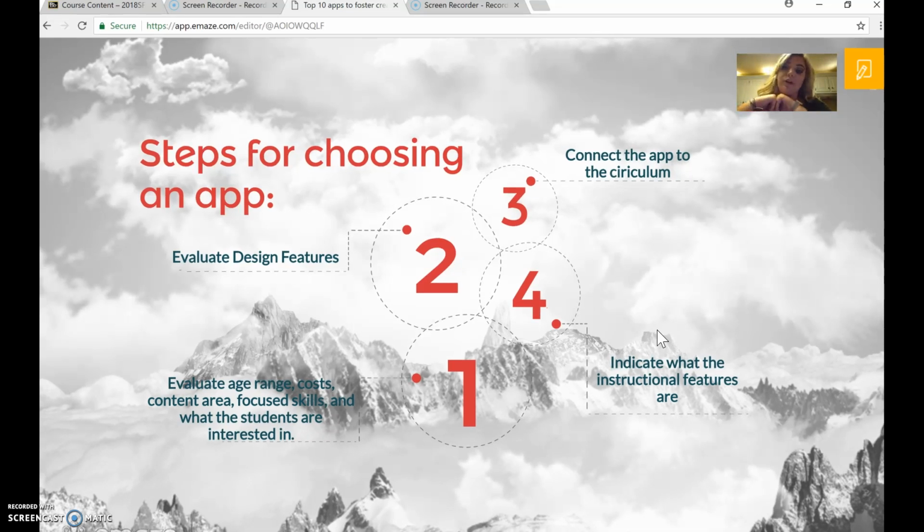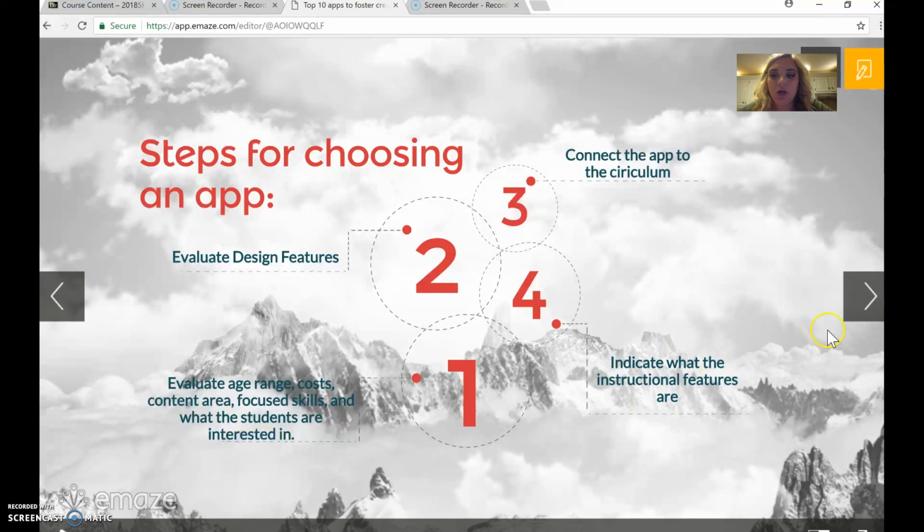Three, connect the app to the curriculum. So if the school's curriculum is McGraw or Pearson, does it connect to that? Can it connect to that? If not, you probably want to find another app. And indicate what the instructional features are for step 4. So are the instructions easy to read and understand? Probably you want to start from kindergarten, 1st grade. Make sure that they're easy to understand, so the 4th and 5th graders will just fly through it and automatically know what to do.